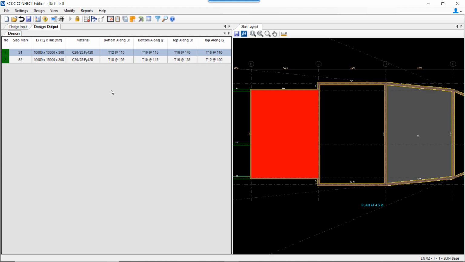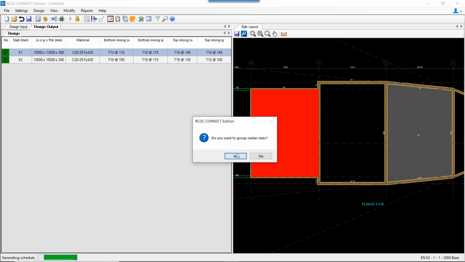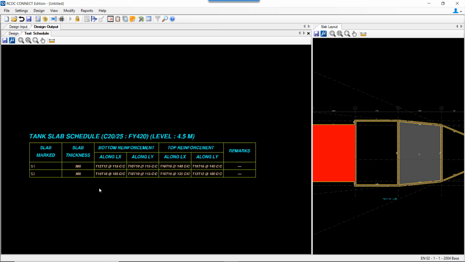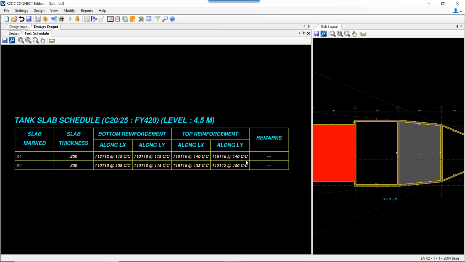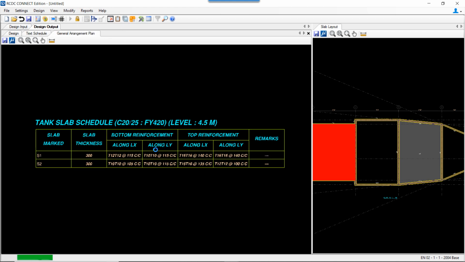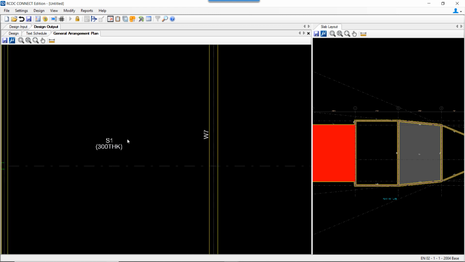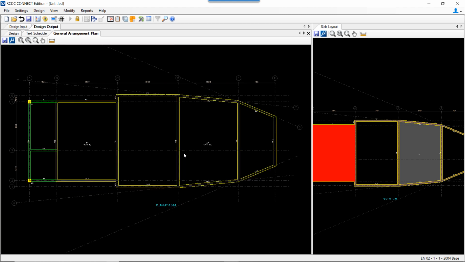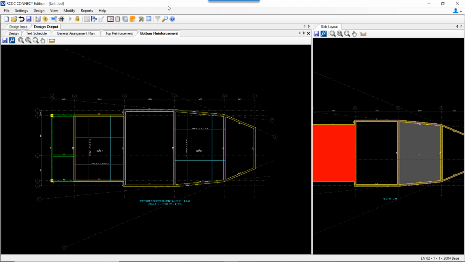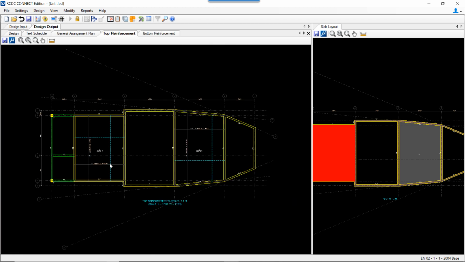Going ahead, we go for the generation of reports. So first we have the tech schedule. So the tech schedule is generated as we have only two slabs, a short and a sweet tech schedule is generated. Next we have the general arrangement plan. So in this drawing, we can see the slab mark along with its thickness. Then there is in-plan detailing that is available separately for bottom reinforcement and the top reinforcement.